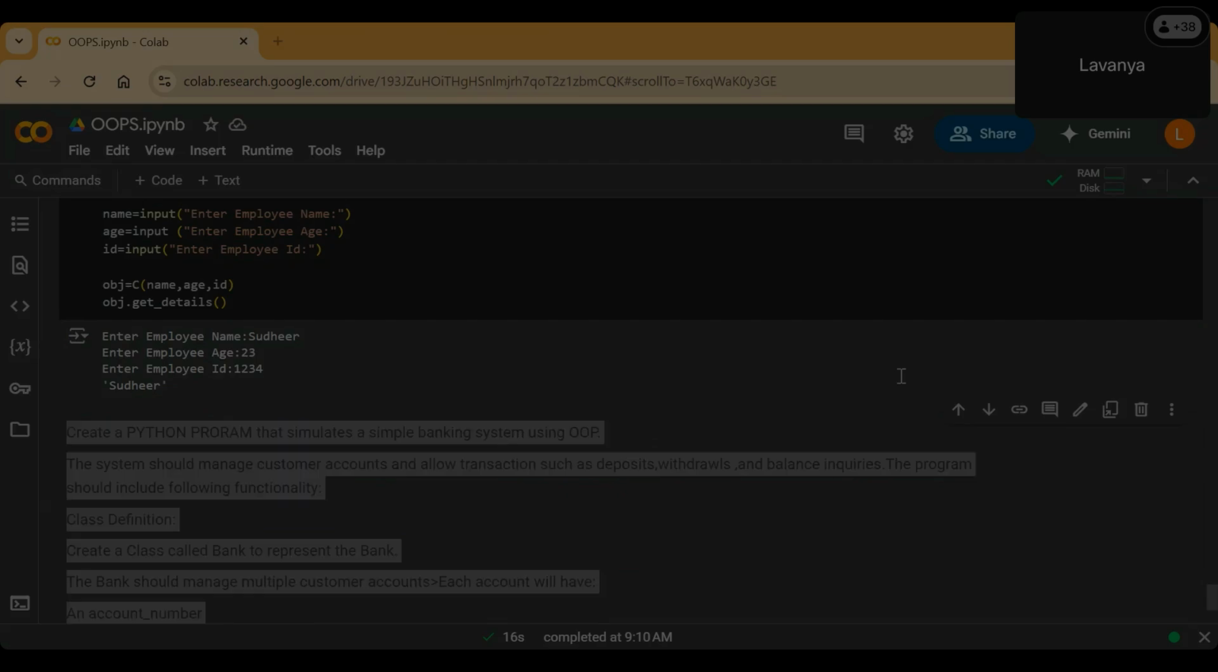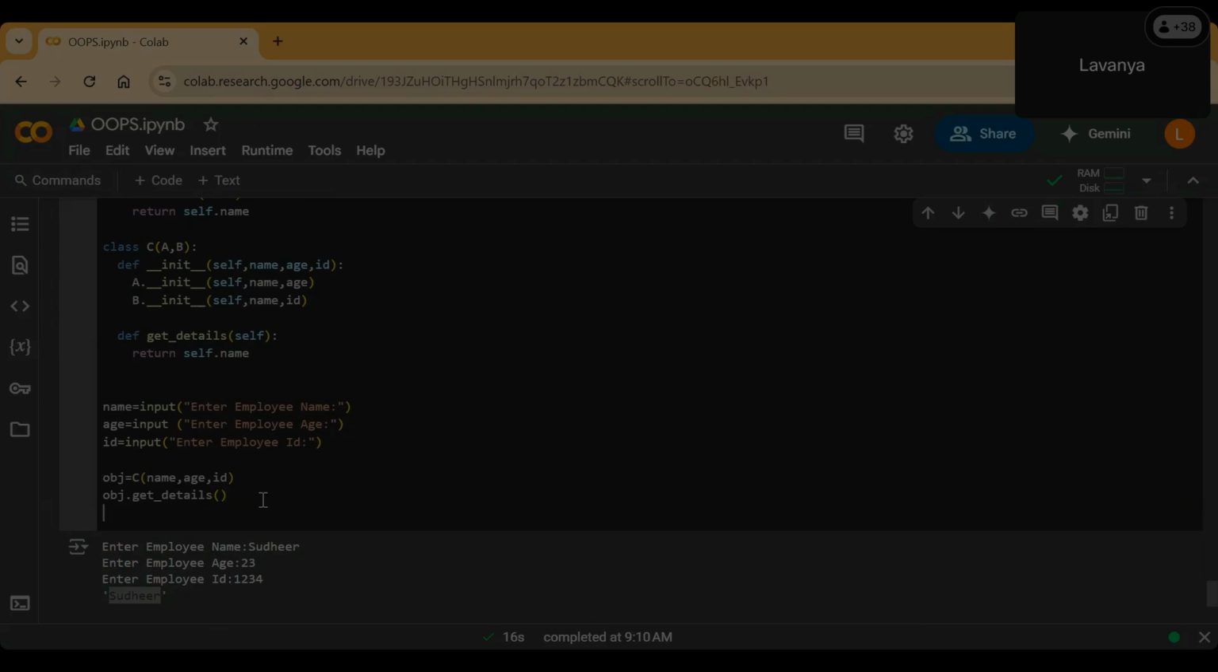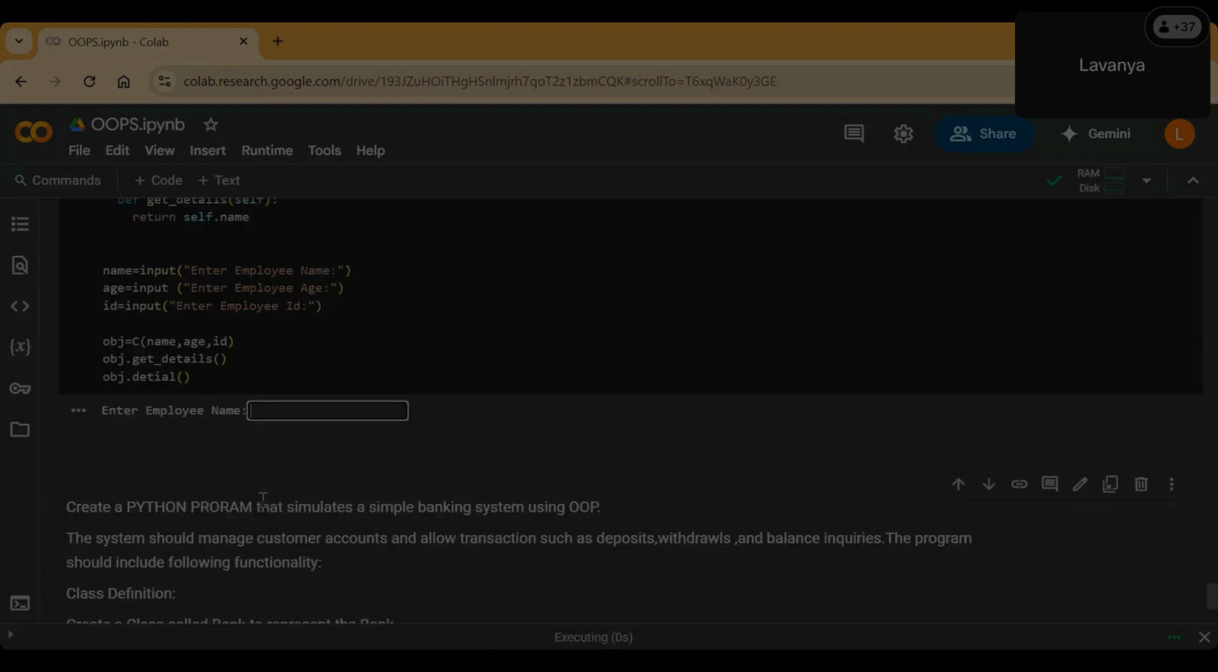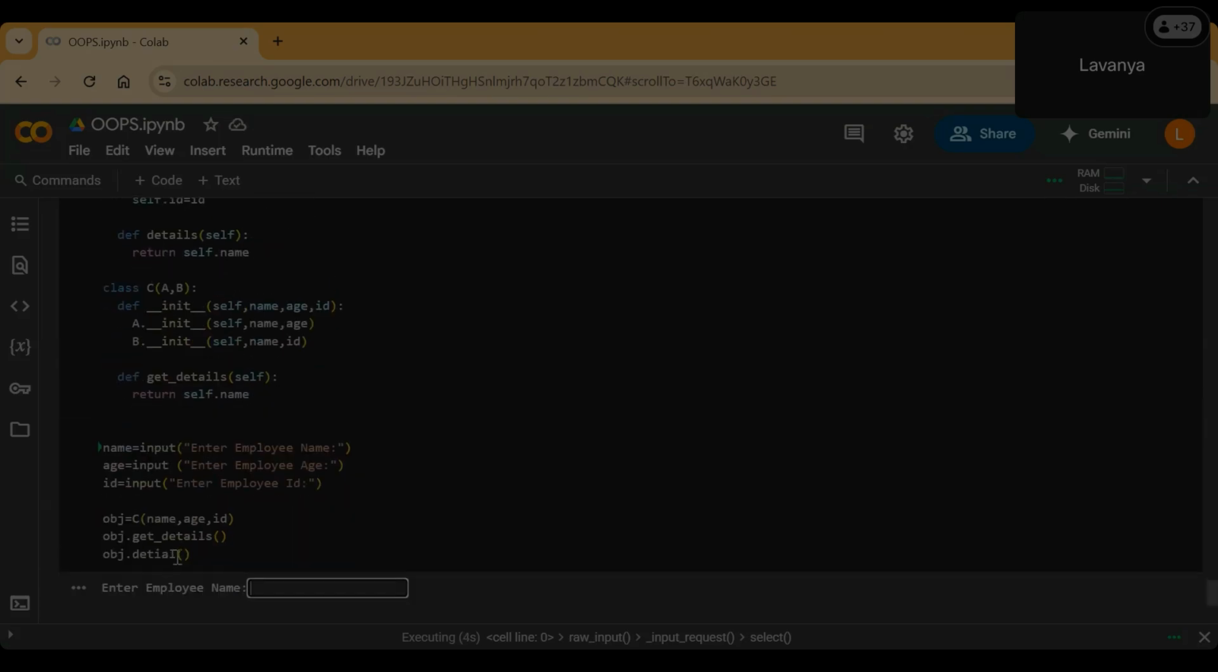So this is your question, guys. Try to solve this question. So if I get details, guys, I will get Sudhir. Yes or no? Now I can get the function of A also. Let's say details. I think details is the function.